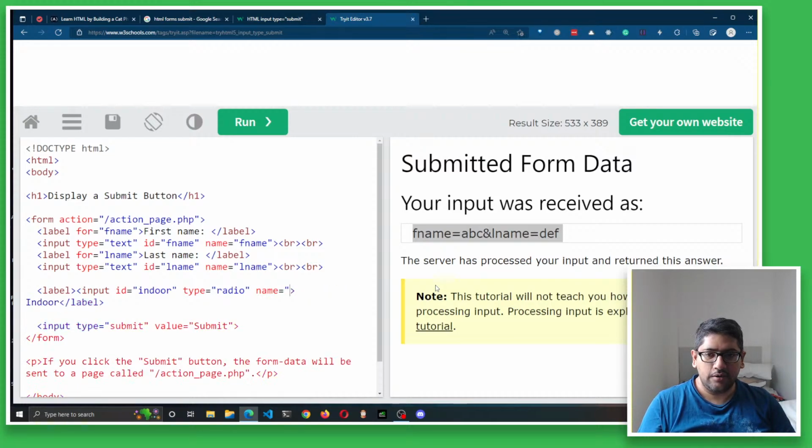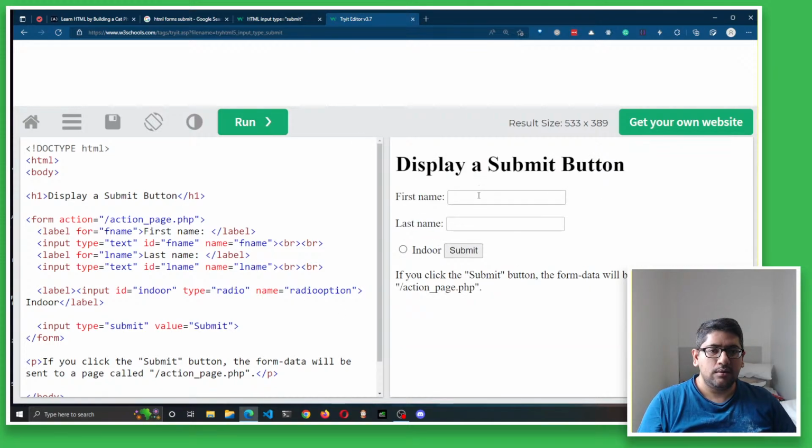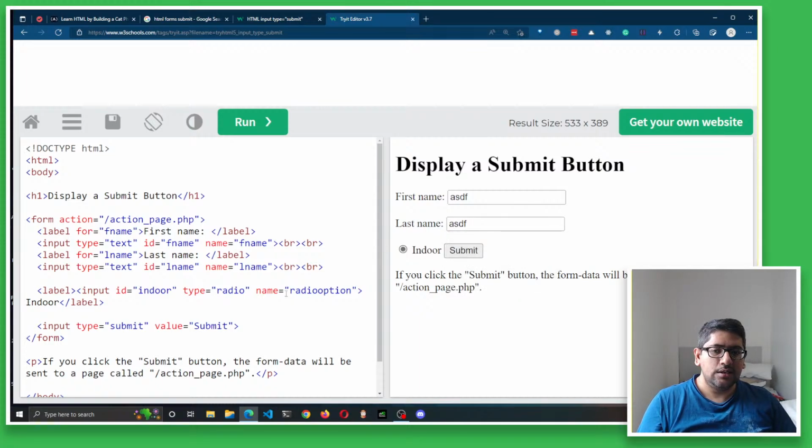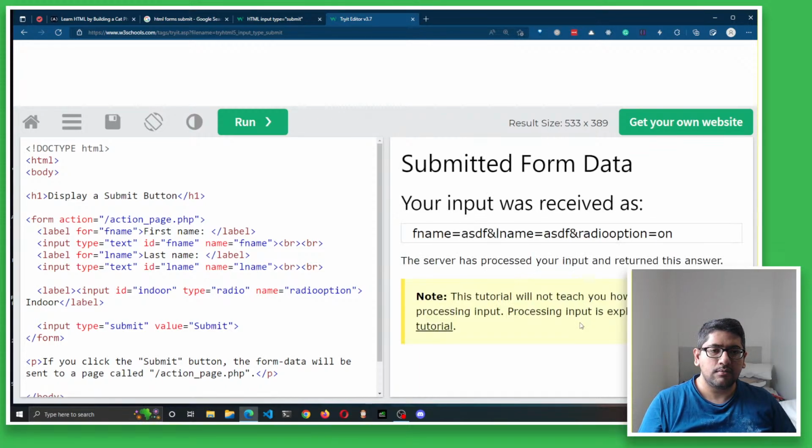equal to, what shall we call this? We'll call this input radio option. Okay, we'll call this radio option. Run. Now we will do this and this, and if I select this, I think it should get the ID value. Let us see. It says radio option on.